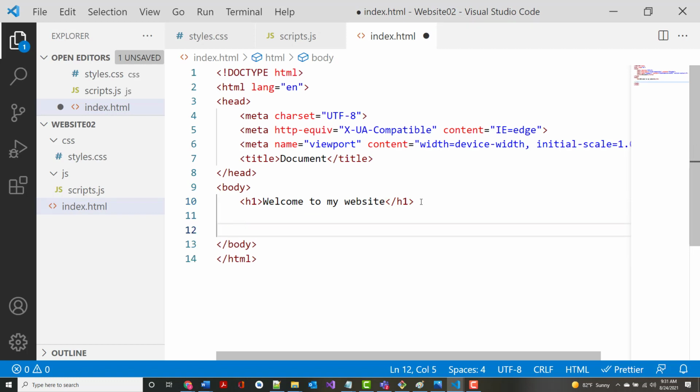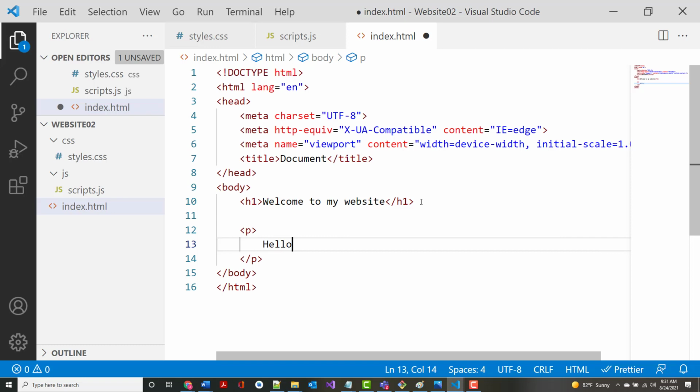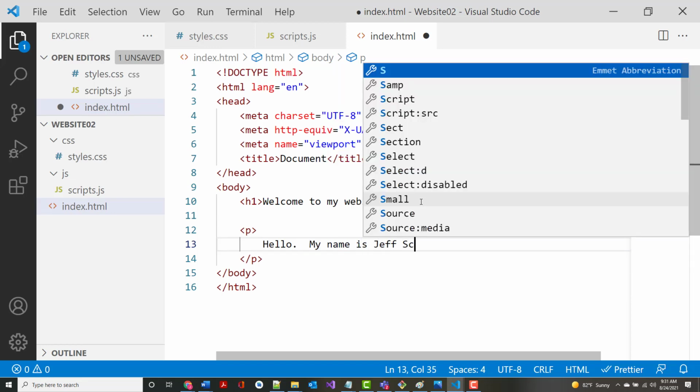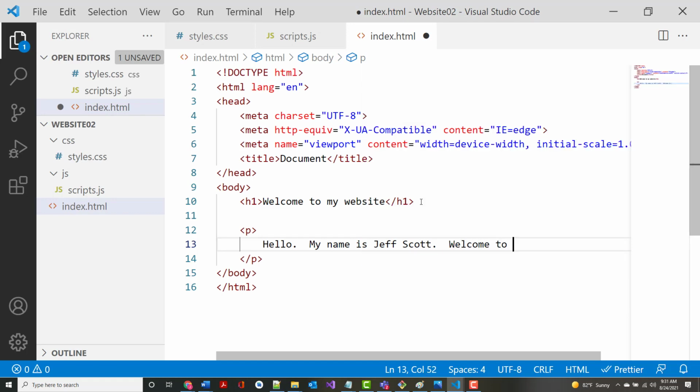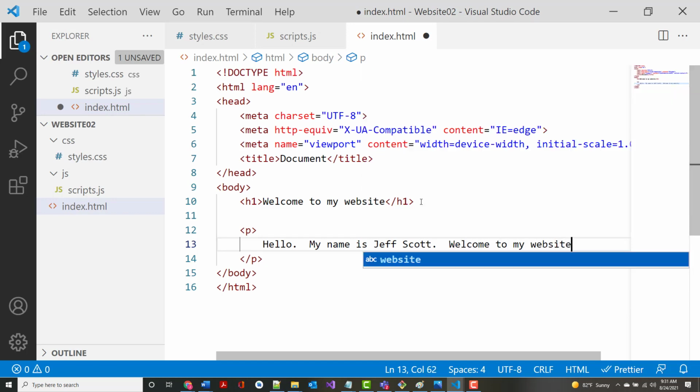Then underneath that, we're going to put in a paragraph tag. You can type it all on the same line. I like to break it up because paragraphs oftentimes are very long. You don't have to. You can do it either way. I'm going to say, hello, my name is, and you can put in your own name. Welcome to my website. That's all we're putting in right now.